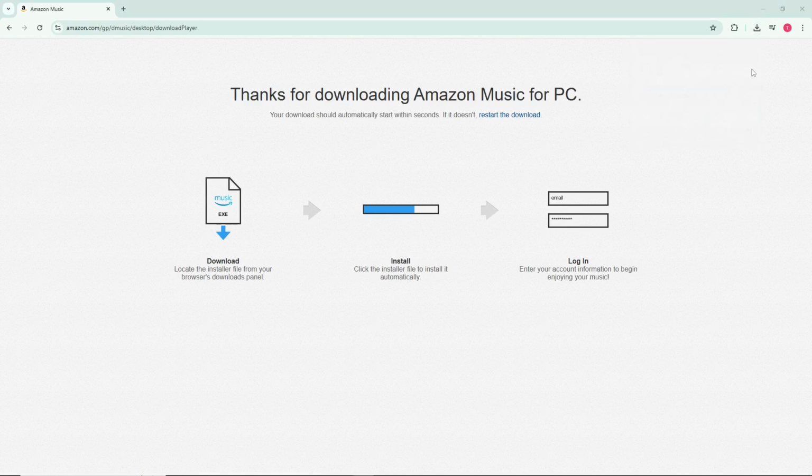This action will initiate the installation process for the Amazon Music desktop app. When you click Open, the app will automatically begin installing itself on your computer. You won't need to manually guide it through complex installation steps, as the process is designed to be straightforward and user-friendly. At this point, you'll need to wait for a few minutes while the app installs.